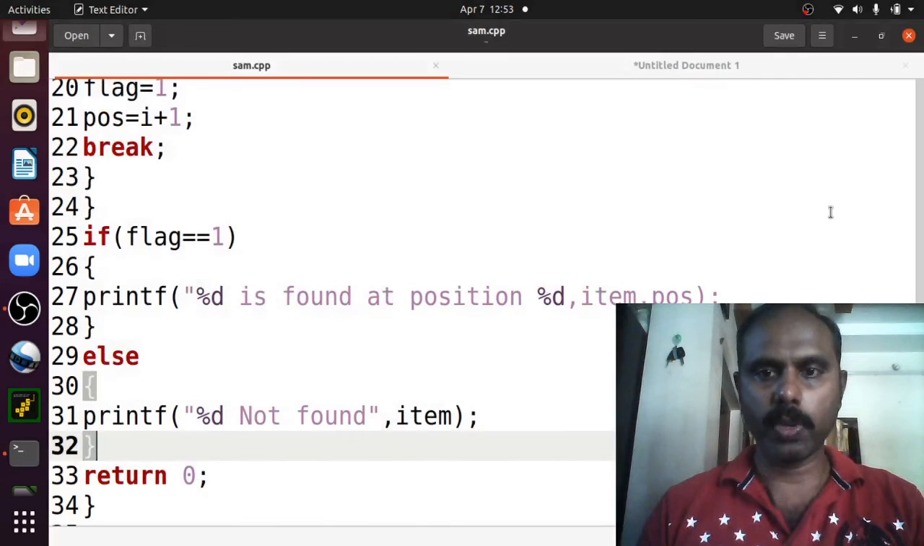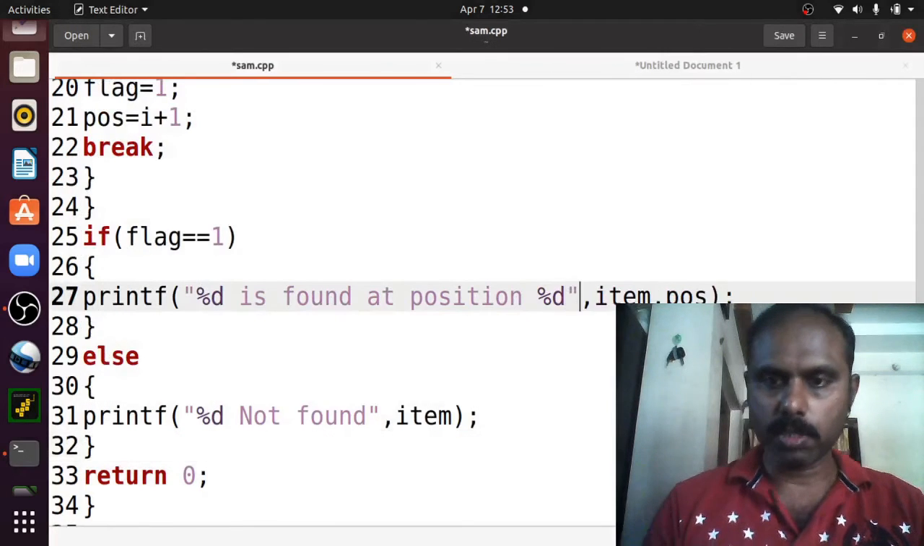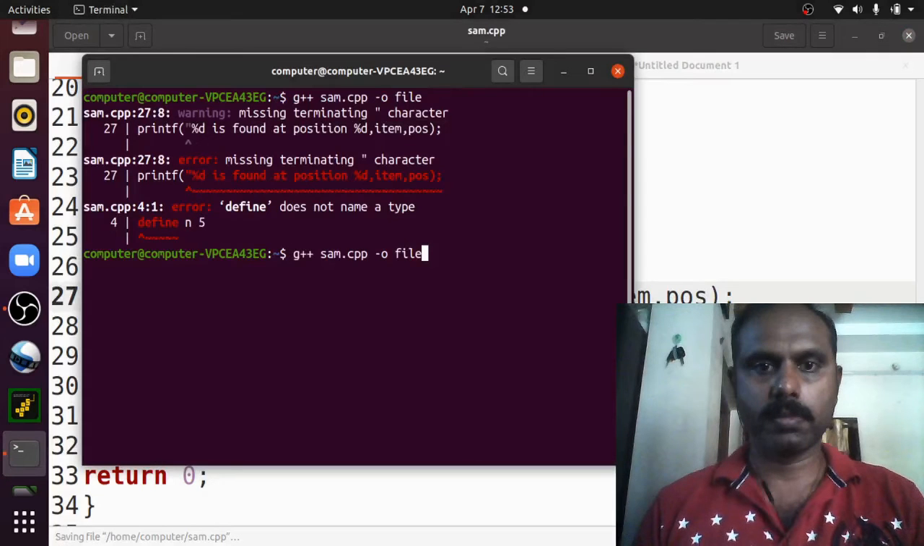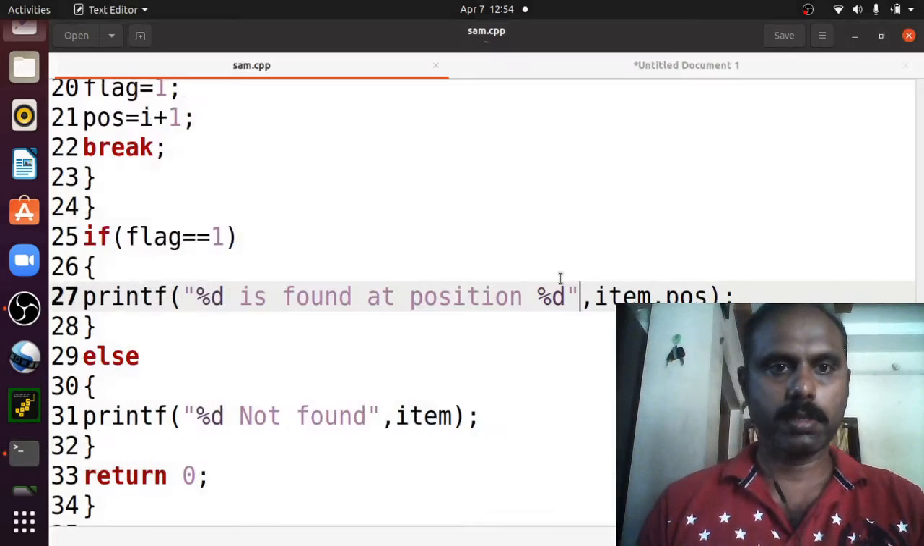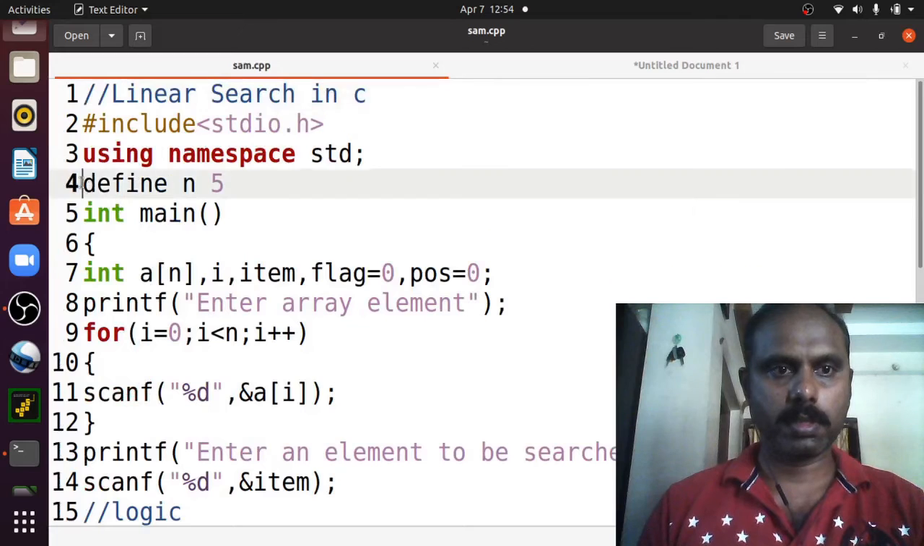Yes, it is showing an error because I have not used this code. It should be hash.